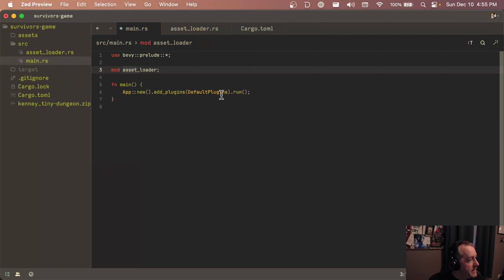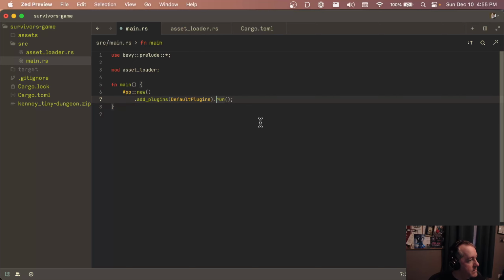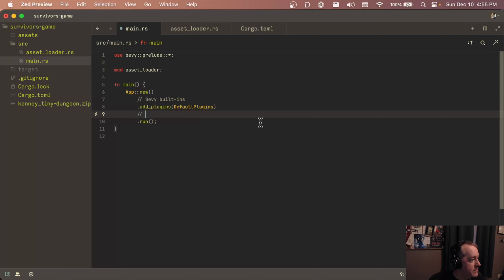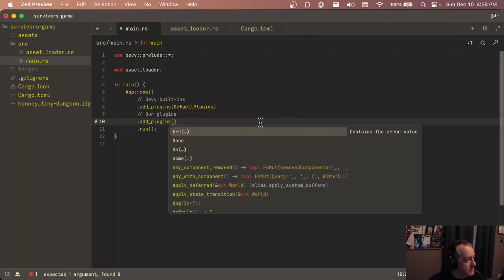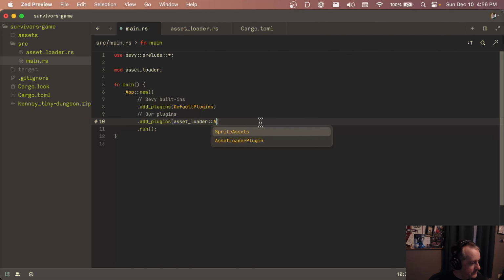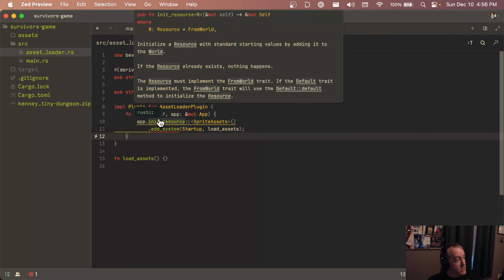Okay, so let's go over here to main, and let's put this on new lines so I can read it. So these are the Bevy built-ins, and then we're going to do our own plugins. I'm going to say add plugins, asset loader plugin. Okay, so we just created our first plugin. It doesn't do much.